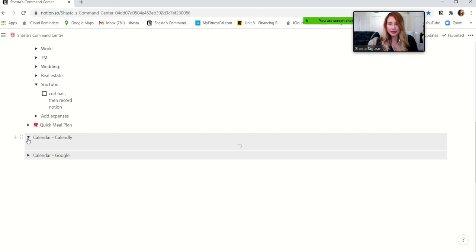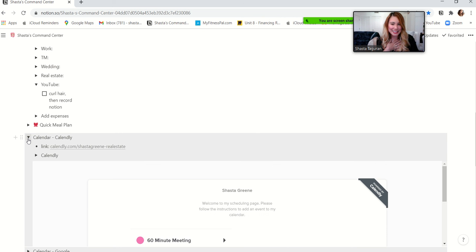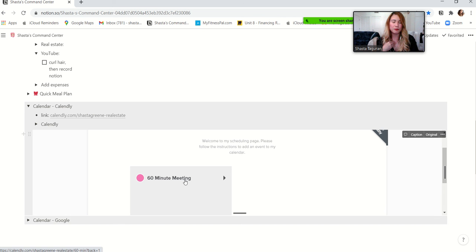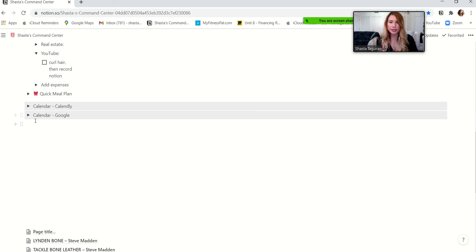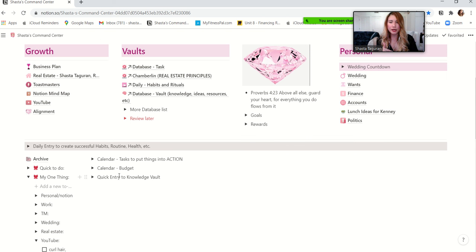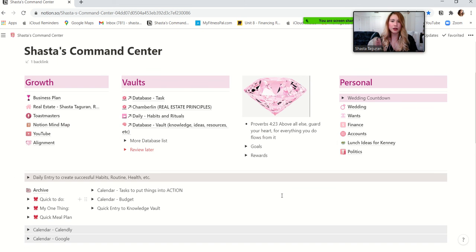My Calendly. I planned this for my future real estate appointments. So if I already have a commitment, I won't be double booked, right? So I'll show you that next time how I did that, and then Google. And all of these are just random, so you can just ignore that. But pretty much, this is my command center here. This is where I manage my life and how I wanted it to go, and the things I need to remember and consider.